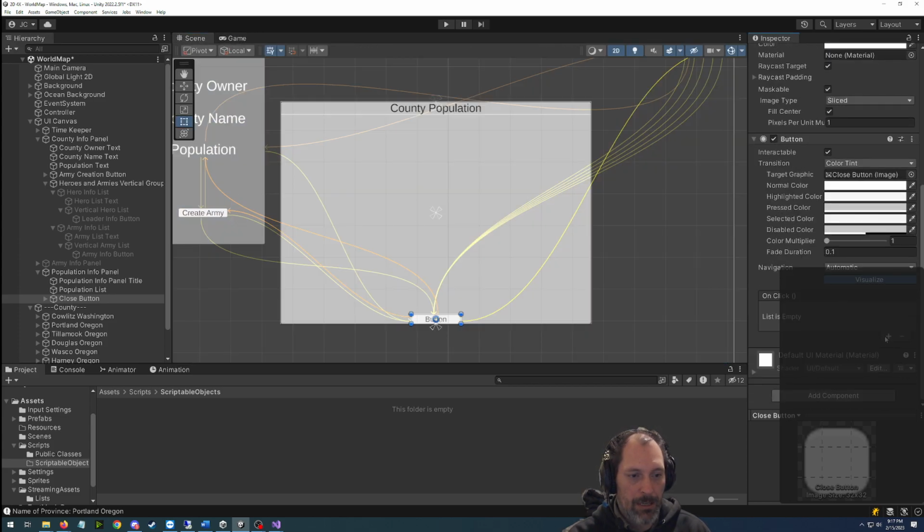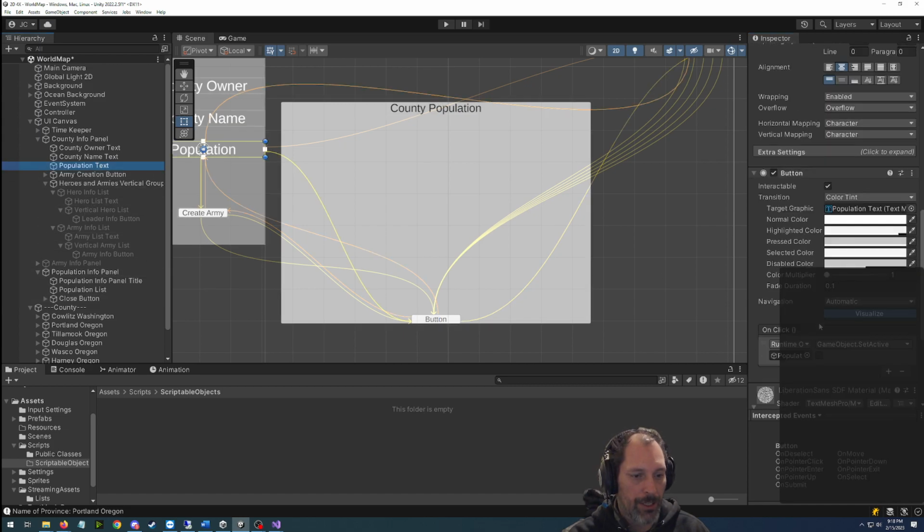Then we're going to do the same thing. It's going to close this panel and game function, and it's going to set active off. This one was set active on, and I don't think I turned that on.